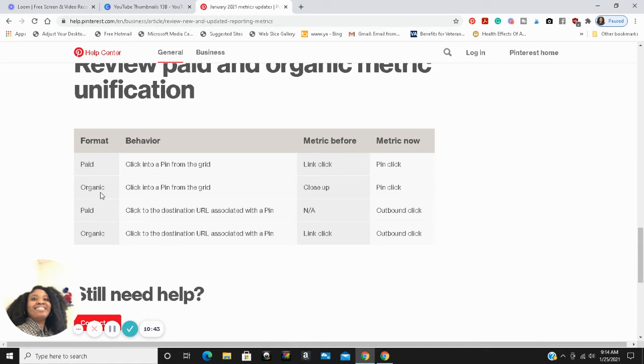Another change they're making is for your organic pins. When a person clicks on your pin, not the destination or the website URL, but just wants to get a close-up view of your pin, like zooming in, before they called it a close-up. Now they are going to rename it as a pin click, and that will be included in pin clicks. So organic clicking to the pin from the grid, before it was called a close-up, now they're redefining it to a pin click.